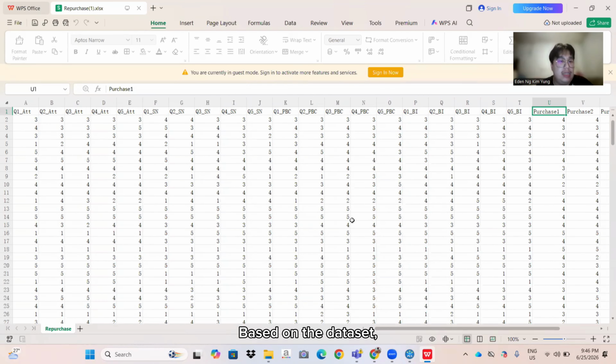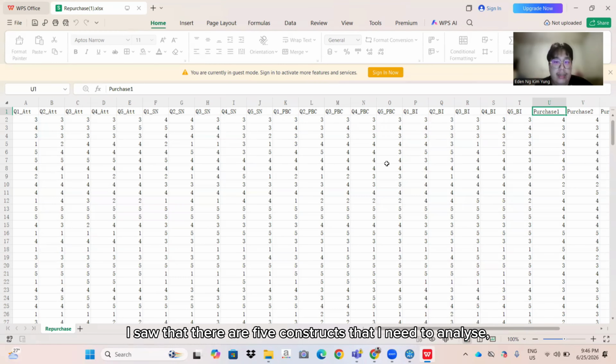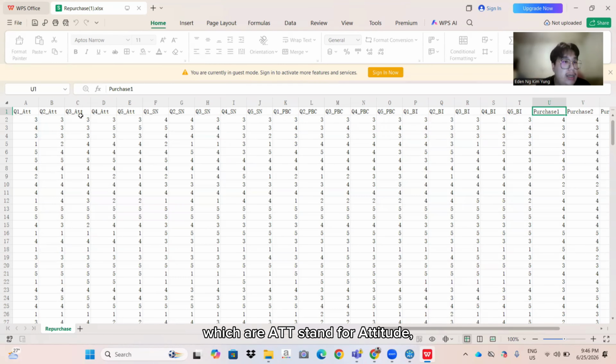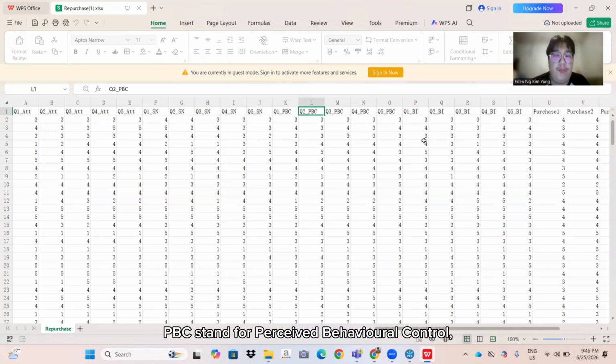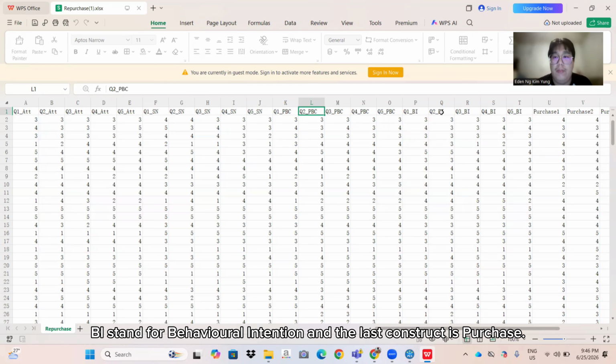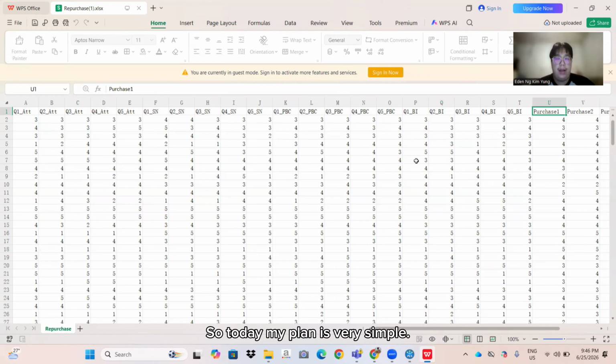Based on the data set, I saw that there are 5 constructs that I need to analyze, which are ATT, stand for attitude, SN stand for subjective norms, PBC stand for perceived behavioral control, BI stand for behavioral intention, and the last construct is purchase. So today my plan is very simple.